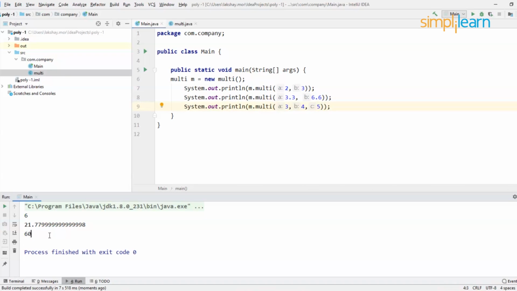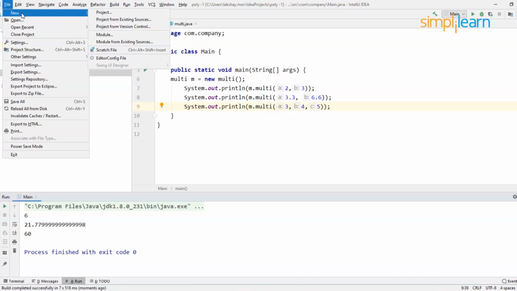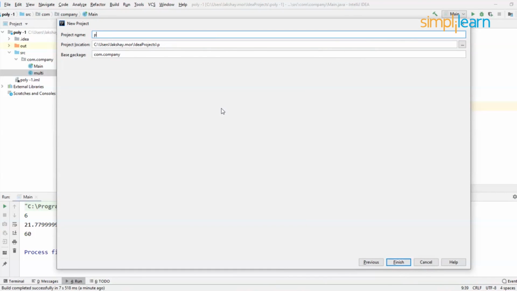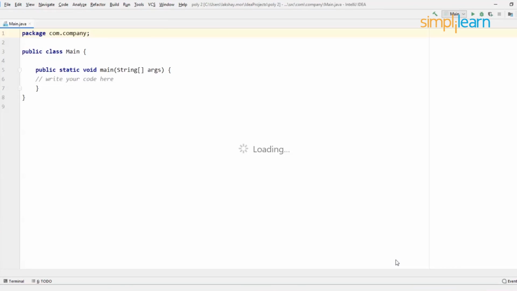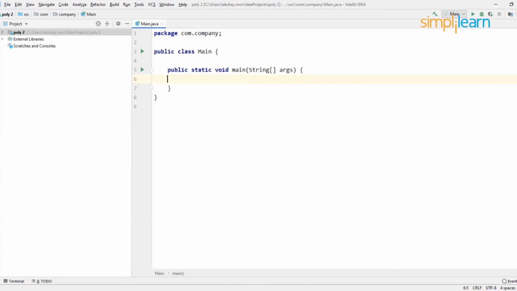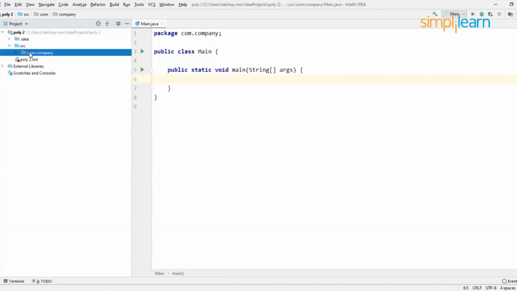So I hope you understood the concept behind polymorphism. So now let's move on to overriding. For this, I'm going to create a new project, and I'm going to name it polymorphism second one. So in this I have the main program. So now I'm going to create classes for it.